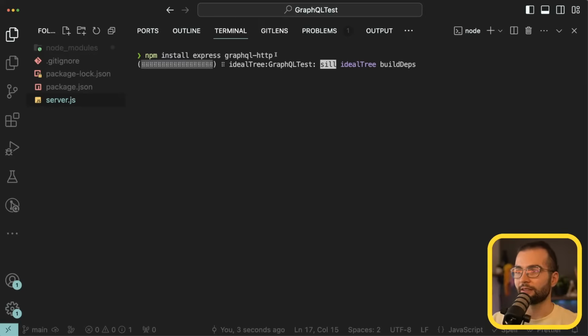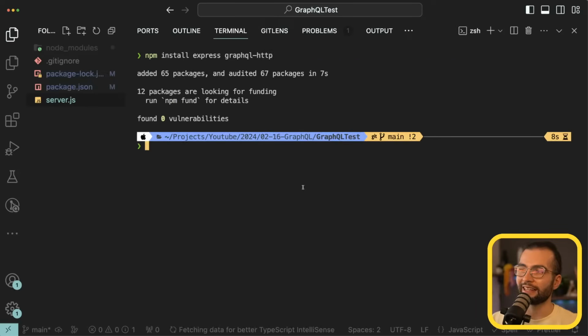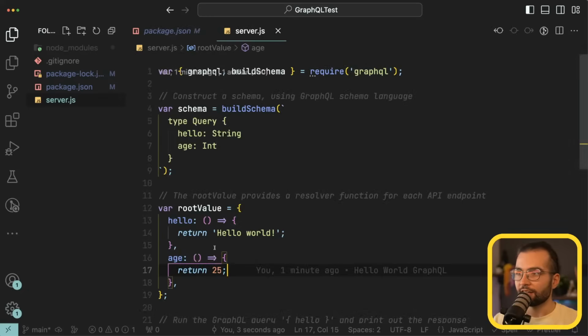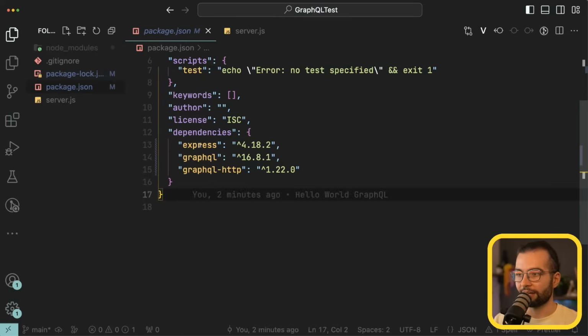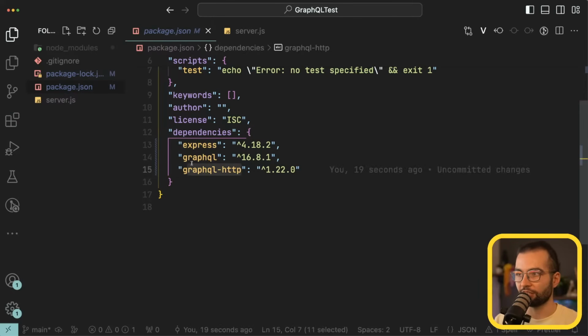Very simple library, very minimal. Not sure if it's used in production a lot, but for learning purposes, it will do its job. Later on, we're going to start using different libraries for our GraphQL server. But for now, just to learn and to understand the fundamentals, this should be more than enough. So if we look in the package.json, besides GraphQL, we have Express and graphql-http.